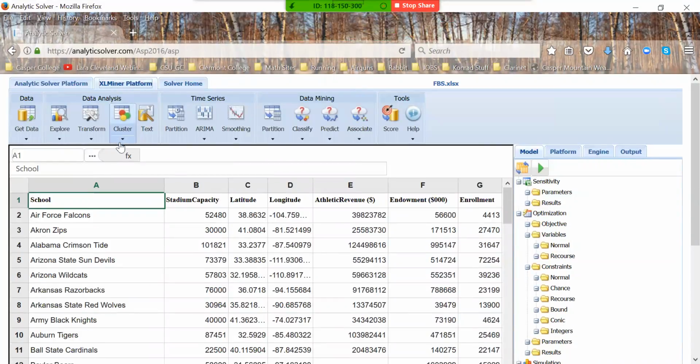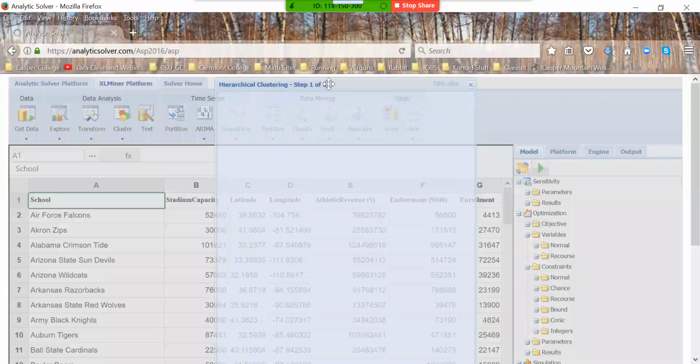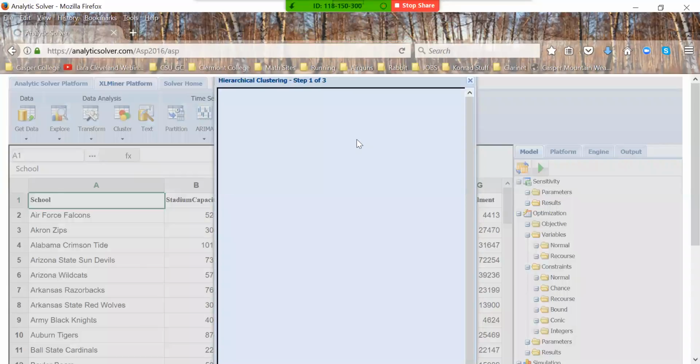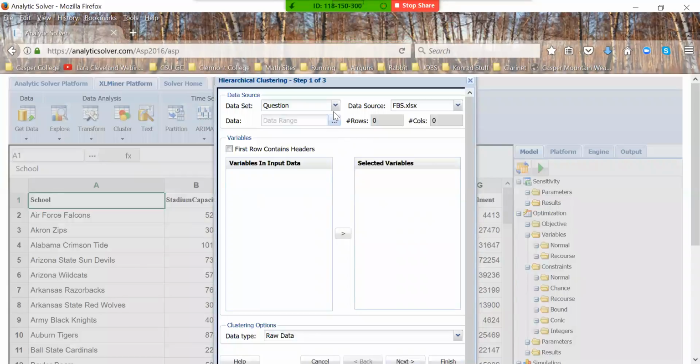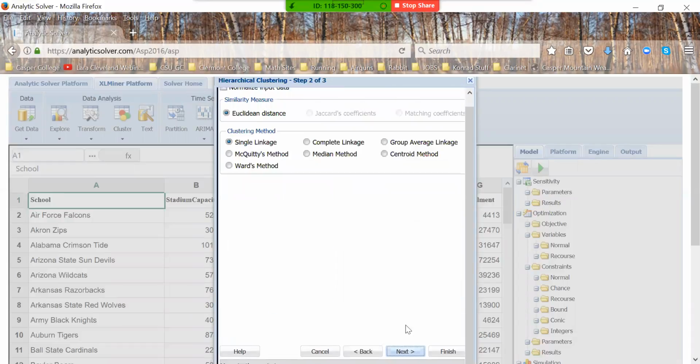We're going to do clustering again, but this time instead of k-means, we're going to do hierarchical. So we click that, and let's see what it tells us when we get there. All right, so we have to make sure we have the right data set, and so that's the data. And we were supposed to do stadium capacity, latitude, longitude, endowment, and enrollment. Okay, and that's raw data, so now we can go next.